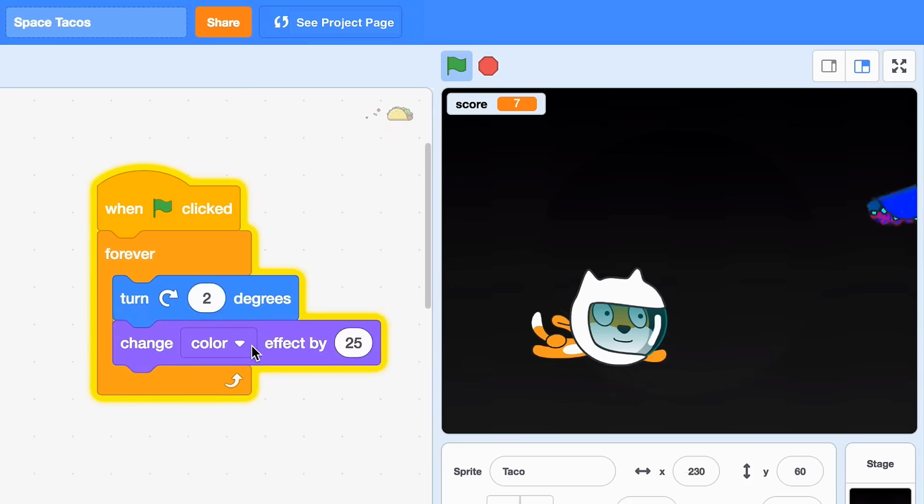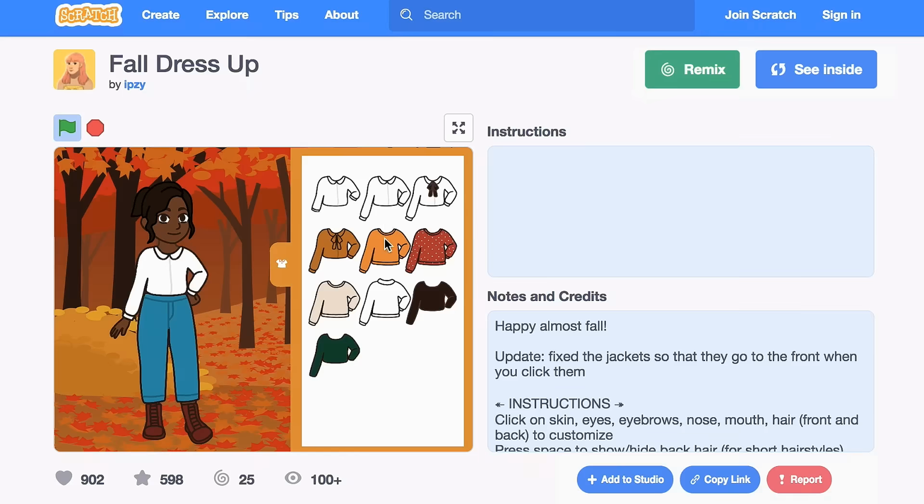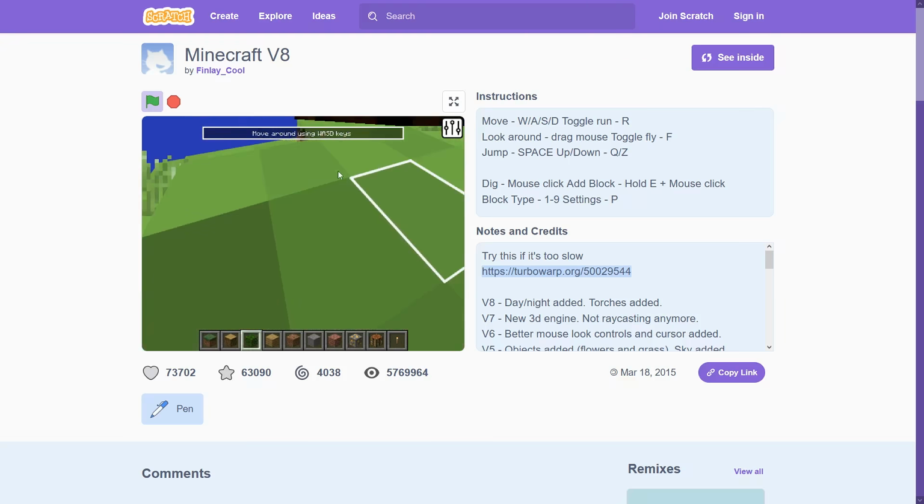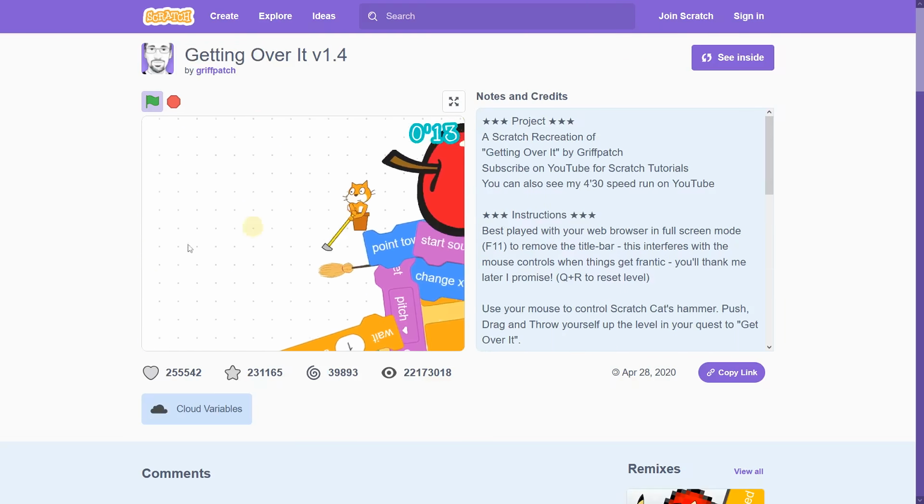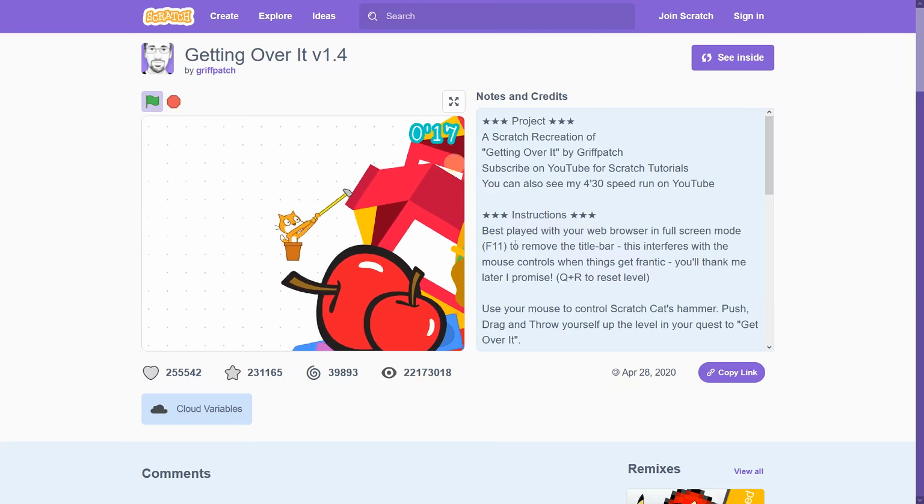The important thing about Scratch is that it's a very limited engine meant for creating simple stories and games. Of course, that has not stopped the community from cloning games with more complex engines like Minecraft or Getting Over It. However, it is insanely hard to do, and since Scratch has no physics engine, everything has to be programmed from the ground up.